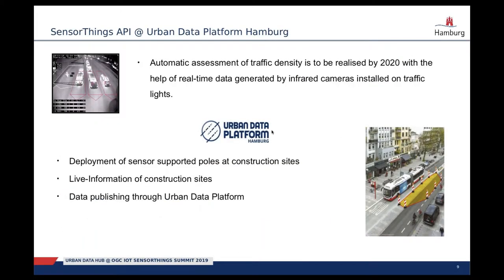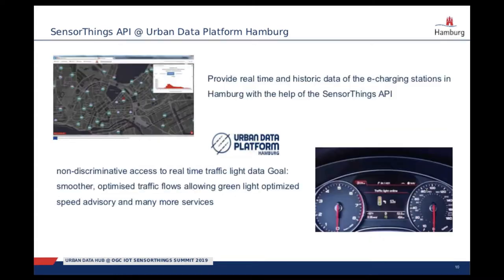So far, they've been working with traffic counting using infrared cameras. One of the things they want to do in the future is at construction sites use smart traffic cones, so you can have live information of construction sites, where is a construction site currently, so that you can use that for routing information. And they want to publish all the data through a single platform.